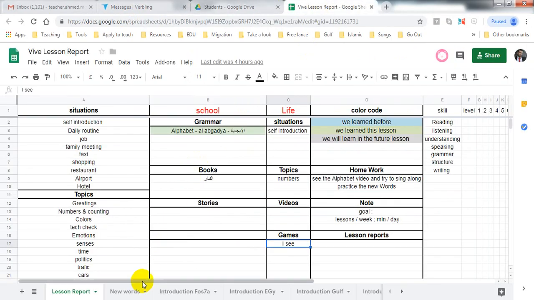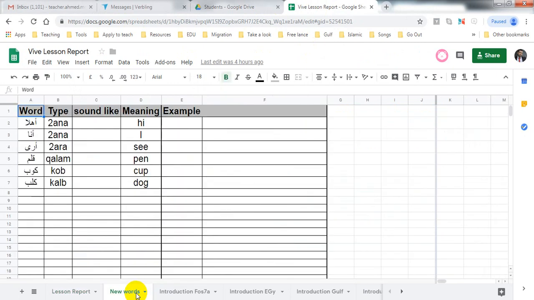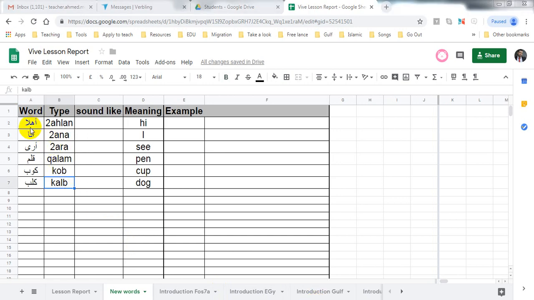And then, if you go down here to the new words, you will find the new words that we had. First, it's Ahlan. Ana. Ara. Qalam.